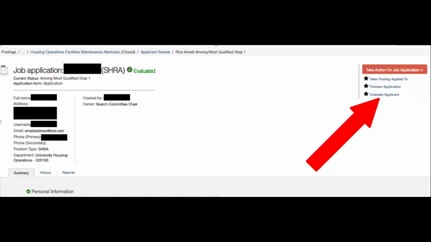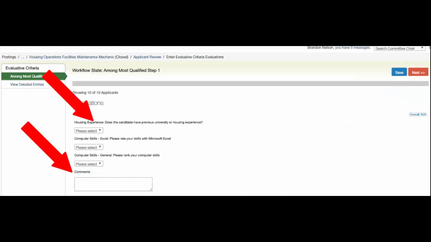If you do them individually, each application will have these options on the right-hand side of the page. This is what your committee and you will see to evaluate applicants. Please note that your search committee, the applicants can request to see search materials, which includes the evaluative criteria and comments section. The comments box should only be used to note information relevant to the rubric and applicants' experiences.